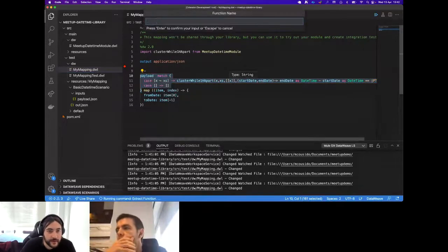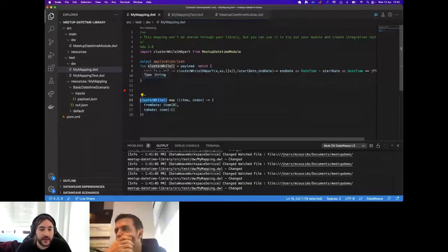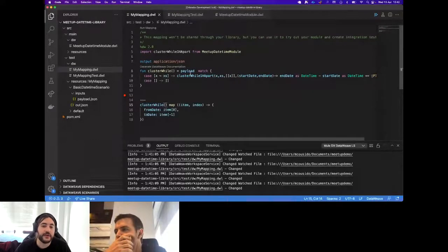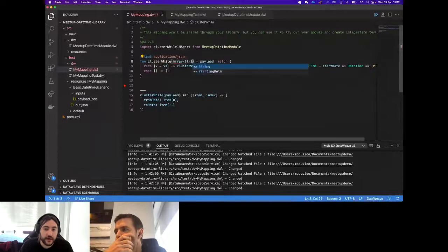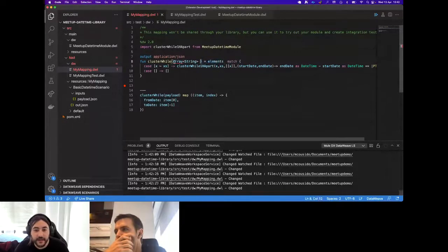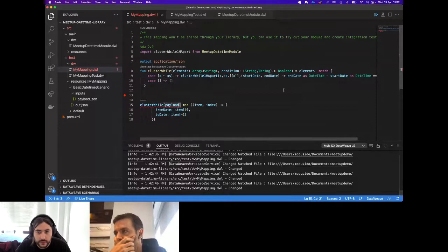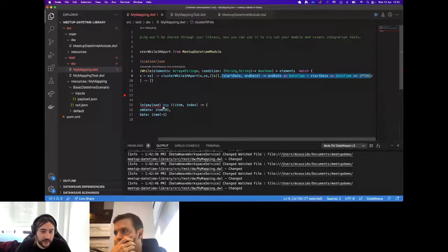I'm going to call it, let's see, clusterWhile. Now I'm going to modify this a little bit because I don't want this to always be the payload, so I'm going to send it as a parameter. This is going to be an array of strings that are my elements, and I also want to send the condition here. So again, a function from strings that returns a boolean, and that's my condition, right? Now I can grab this one that was previously here and have it right here, and my condition is going to be this one.